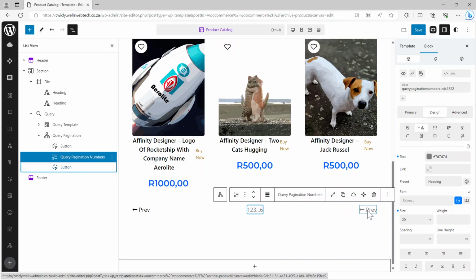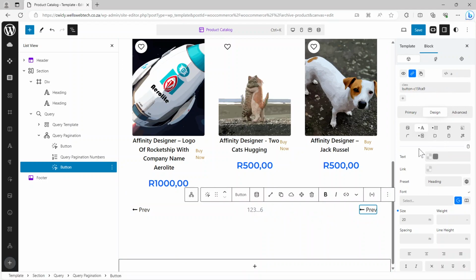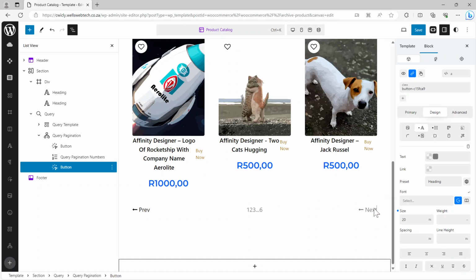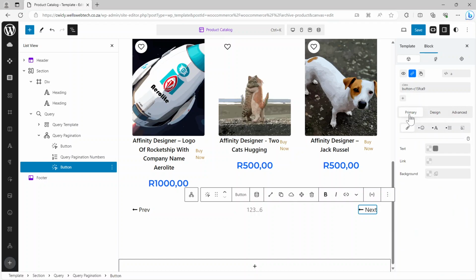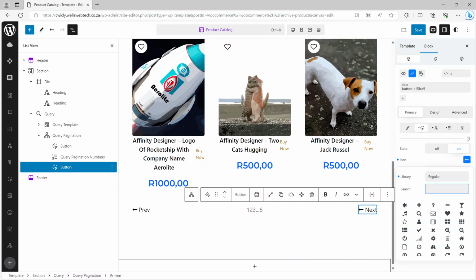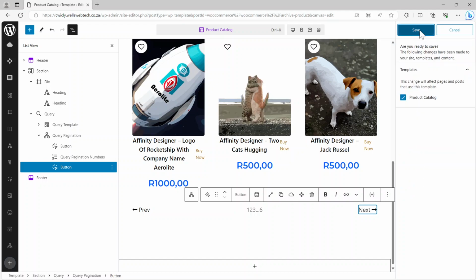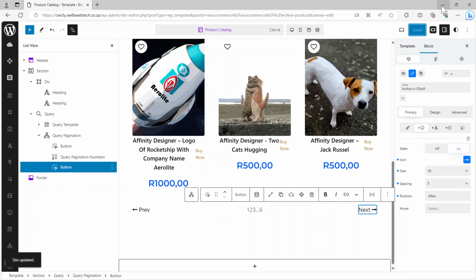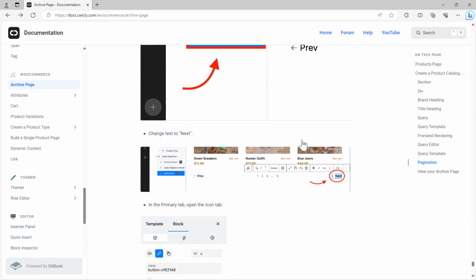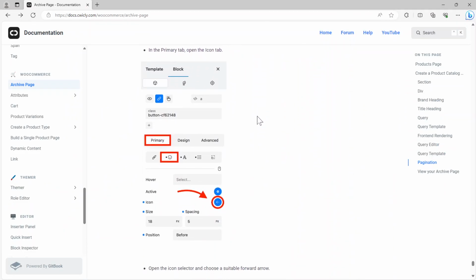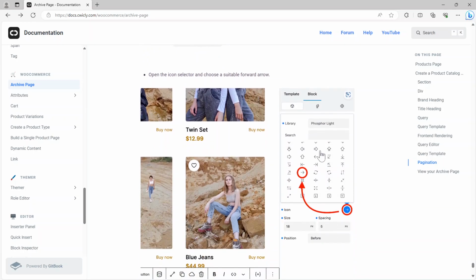And you can see it's got previous, and instead of that we want the name to be next, so I'll just put in next. Then we go to primary and say our icon, and we want to change the arrow. We want it to be a different arrow. We want it to be on the right side. We're happy with everything else, but we just change this to after, and then we can go save, and that solves all of that. Literally just doing the exact same things as I've told you.